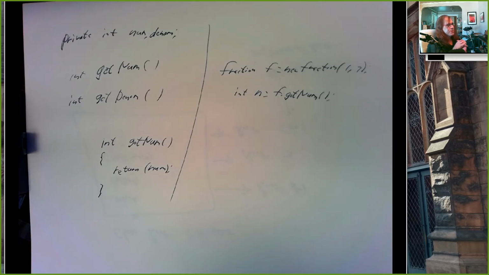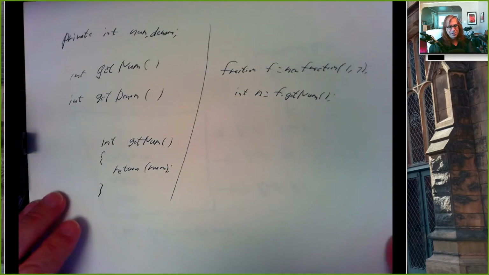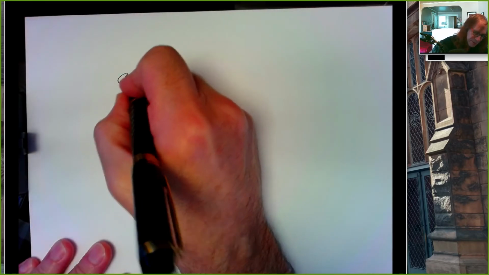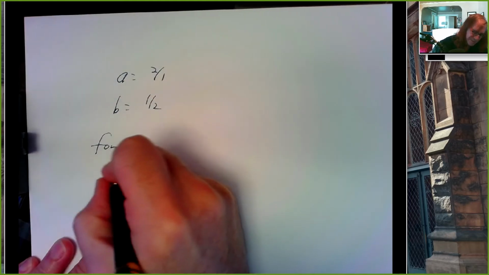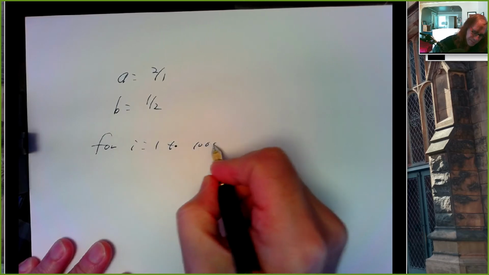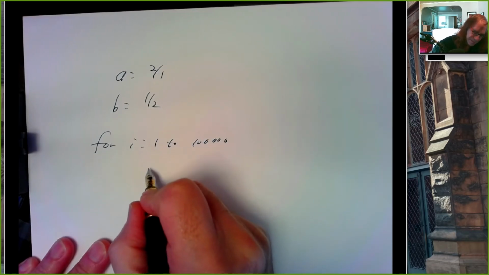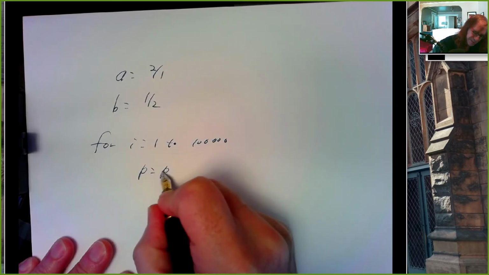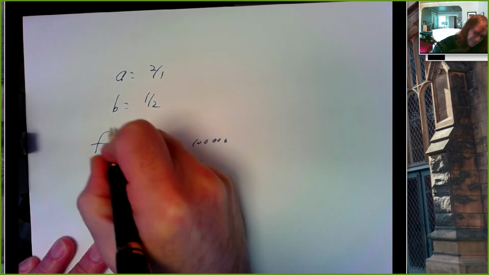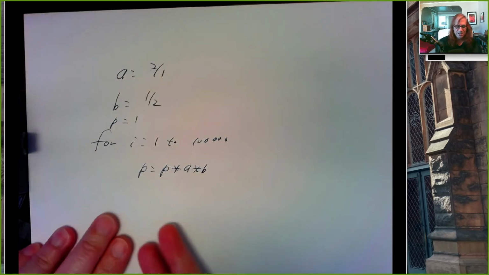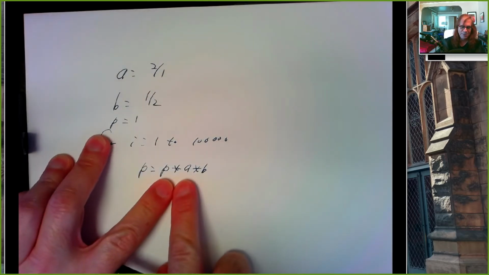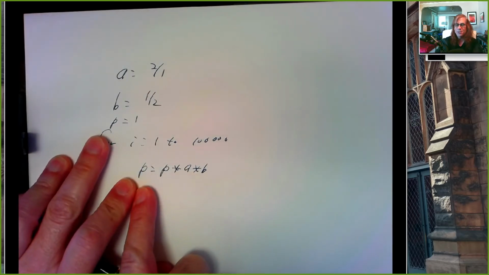Is there a requirement on where we call our reduce function? No, but be aware that there are mean people out there in the world who might do something like: a equals 2 over 1, b equals 1 over 2, for i equals 1 to 100,000, p equals p times a times b, right? If you do this, I have a running product that's 1, I multiply by 2 and multiply by half. P is always going to be 1.